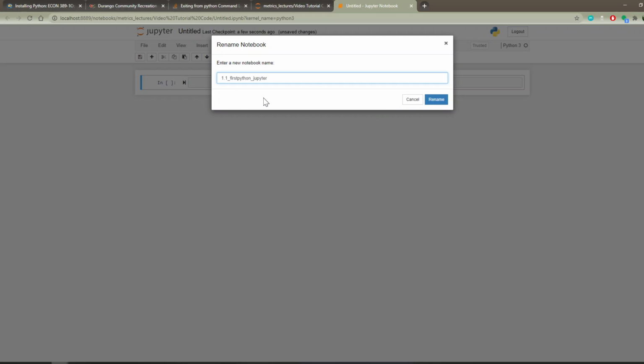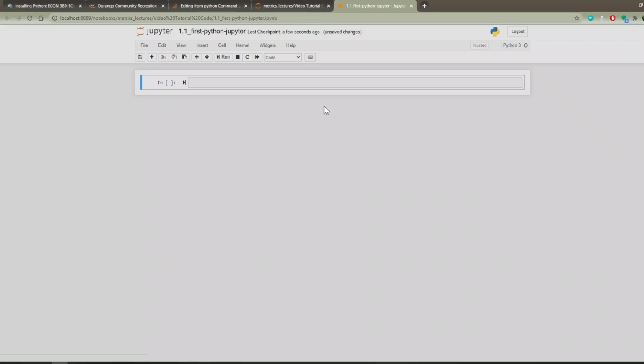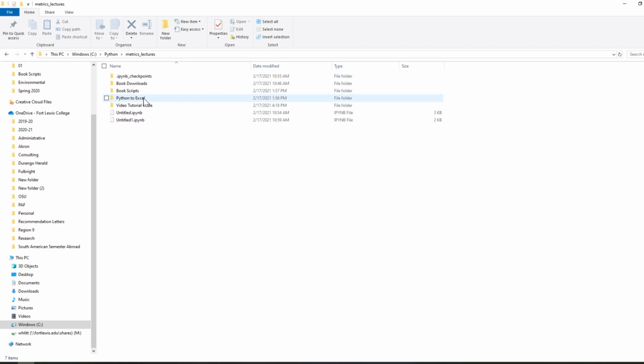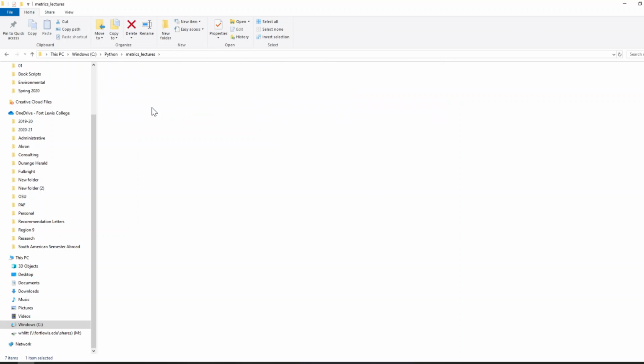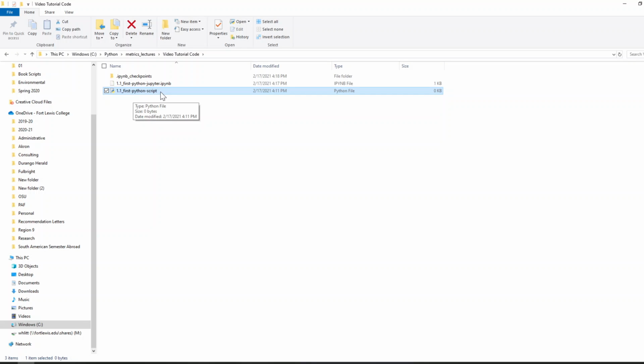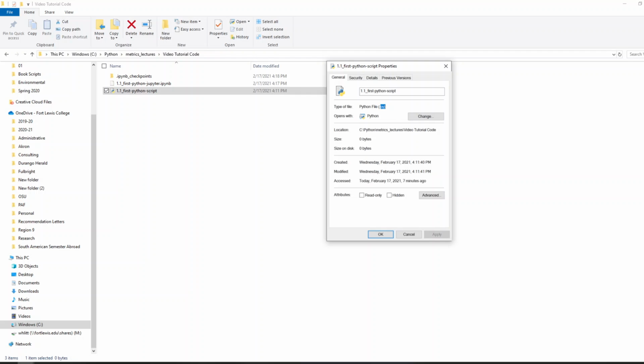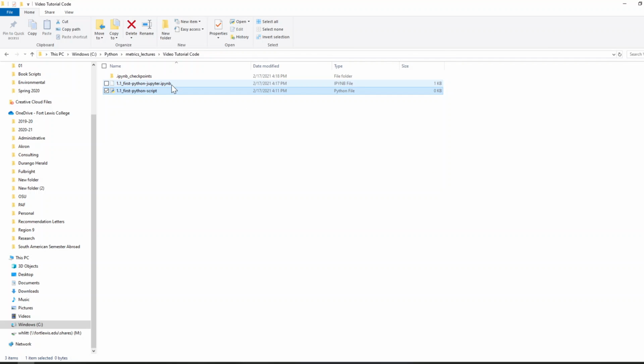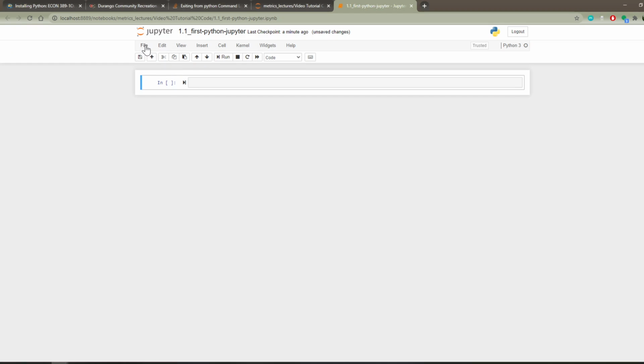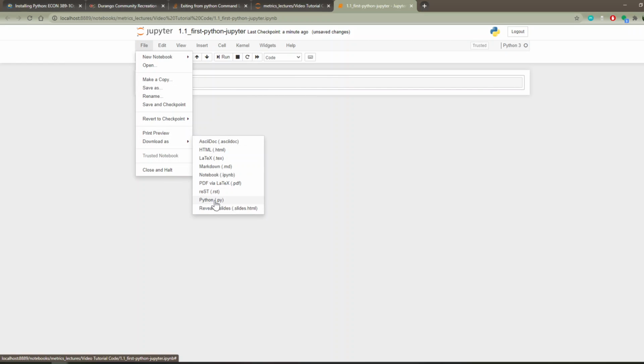Nonetheless, let's go ahead and rename this. So we now have another Python file, but in this case, this first one we did in Spyder is a Python script, and that has that .py extension. That's a Python file directly. The first Python Jupyter, that's IPYNB, that's a Jupyter notebook file. But if you needed to, you could download that as a Python file.